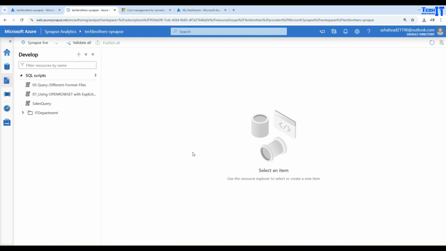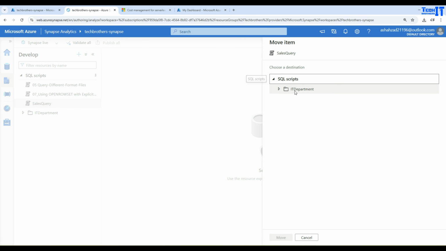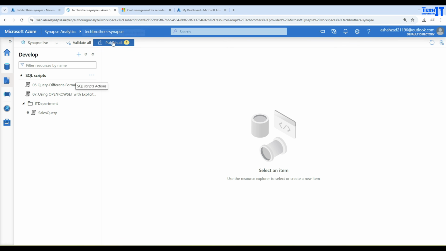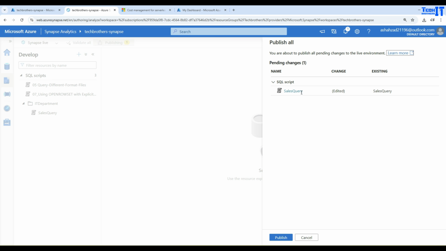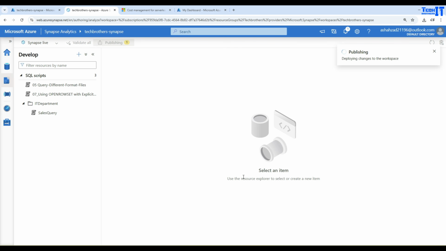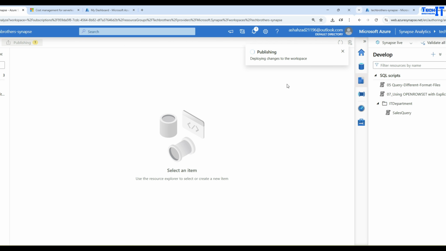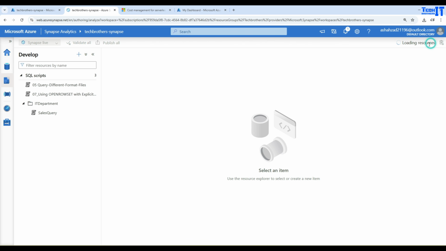and then we can simply click right there, and if I want to move this one to the IT department, now it's right there, and move. Now I have to click publish, and let it publish instead of closing it. So now it is published, and if I refresh, you see that the query is moved under the IT department.